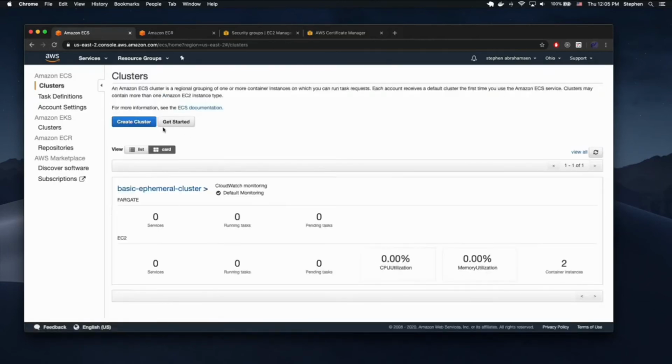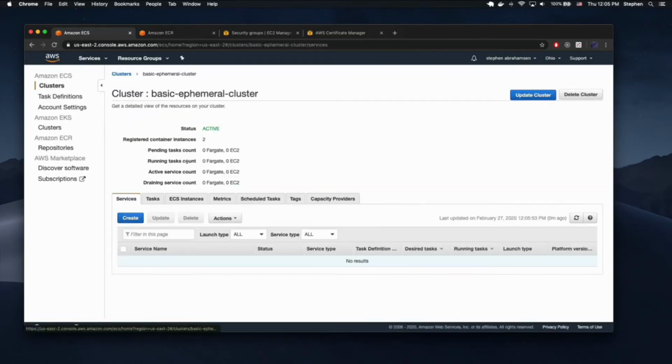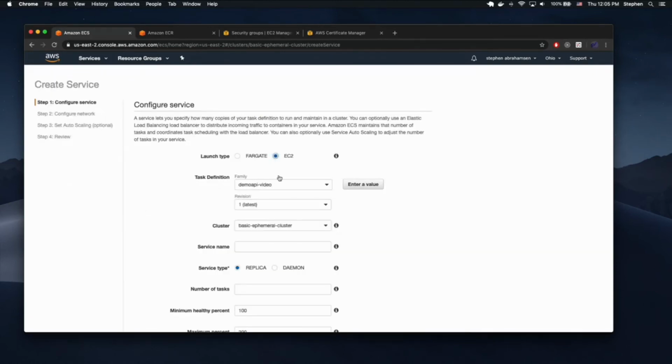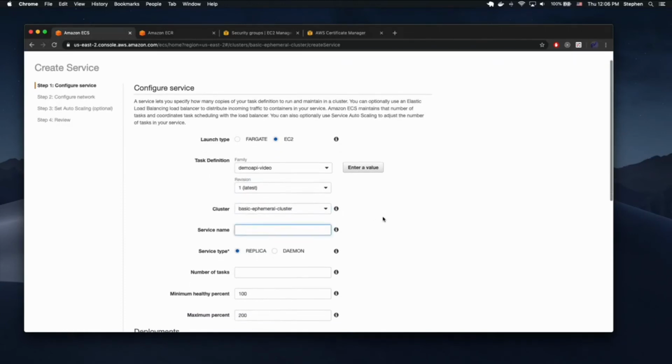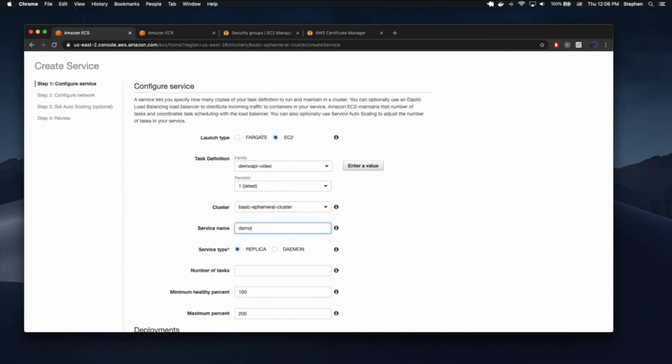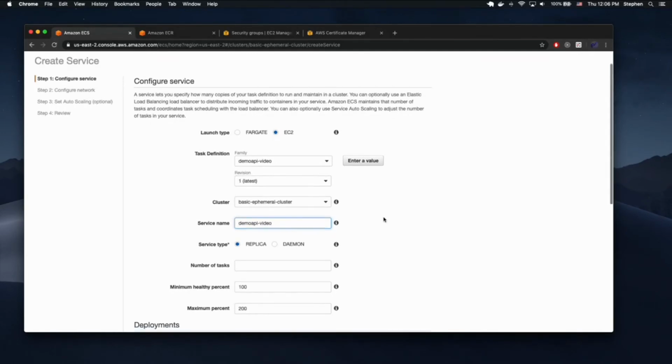Now we can go to our cluster. We can create inside our cluster a new service. This is an EC2 service. It uses our task definition, uses the latest revision. We use our cluster. We can specify a service name of whatever you want. I'm just going to say demo API-video again.